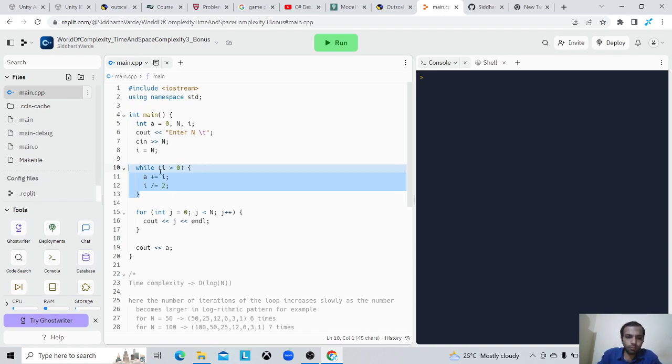We start with an I value, and the initial value of I is equal to n. So let's say n is 100, then we start with 100, and each time we iterate through the loop, we divide it by 2, so the value of I becomes half of it. So that's 100, 50, 25, 12, then 6, 3 and 1, and then it exits the loop.